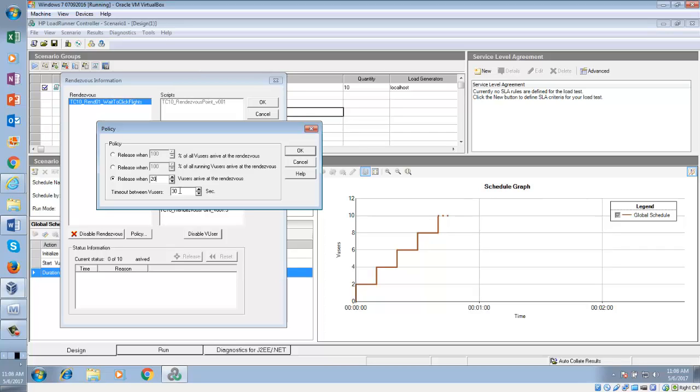Clear? Okay. So we have 10 virtual users, and then we provide, like we ask it, when it reaches 10, then it will kick off the rendezvous point. Or let's say we provide 8, right? Now click OK.